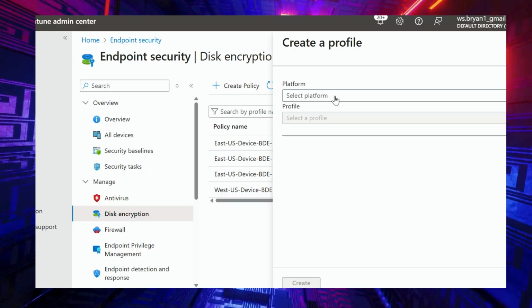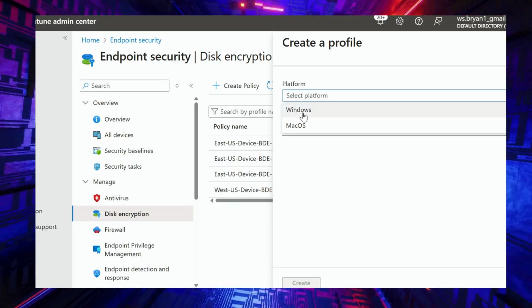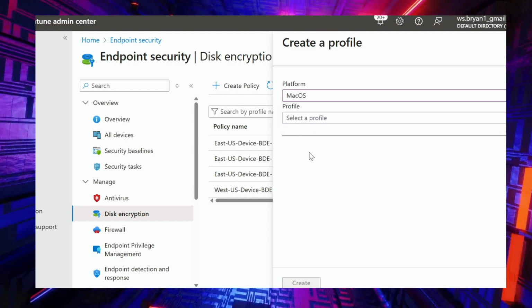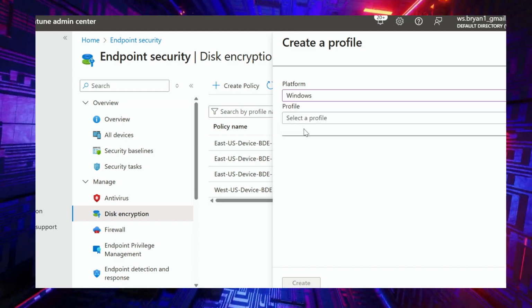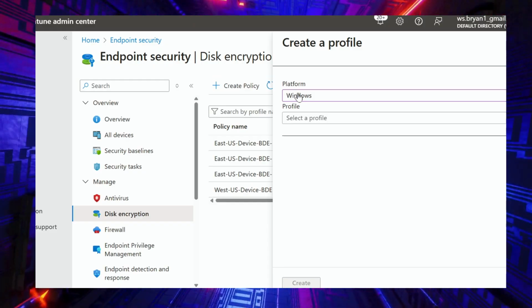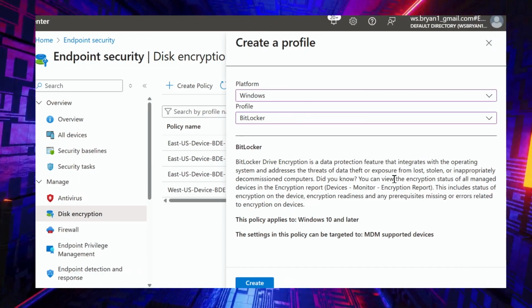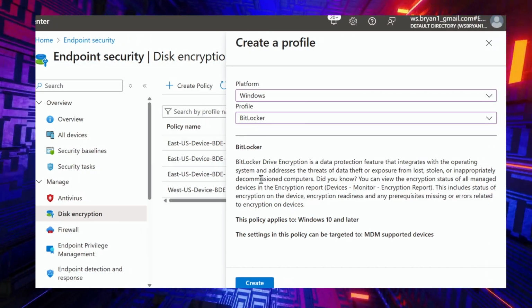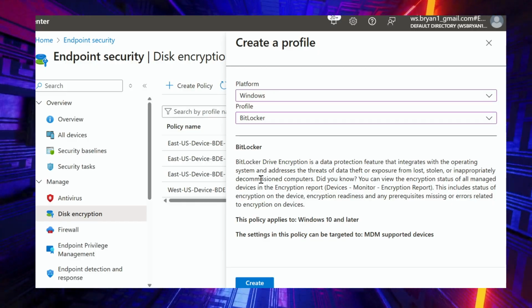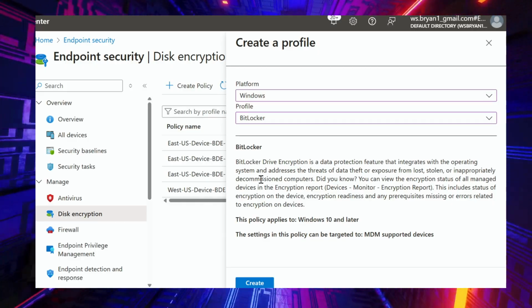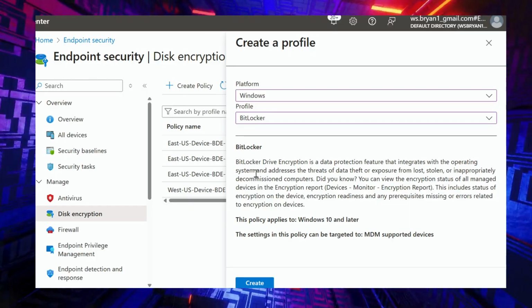We can create a disk encryption policy, and we can use BitLocker drive encryption for Windows, or we can use FileVault for Mac if we choose macOS. I'll choose Windows here, and then we're going to choose a profile, and we've got two different types. We've got BitLocker drive encryption, which is what we're going to use here in our demonstration, but take the time to pause the video if you are studying for an exam that requires you to know how to create these profiles. Hint, hint, hint, MD102, and view this information.